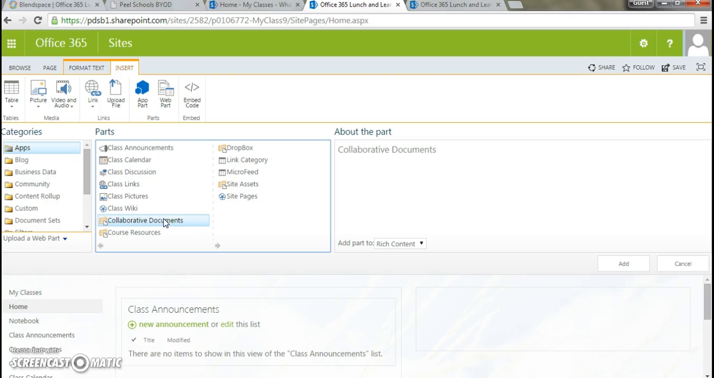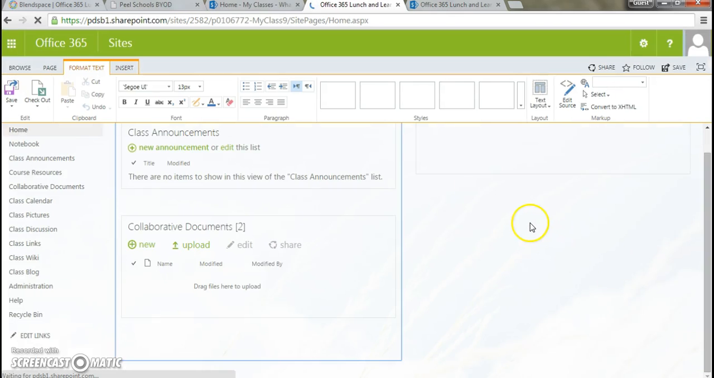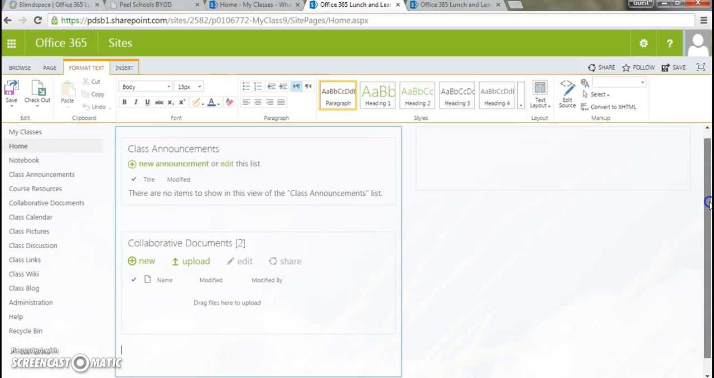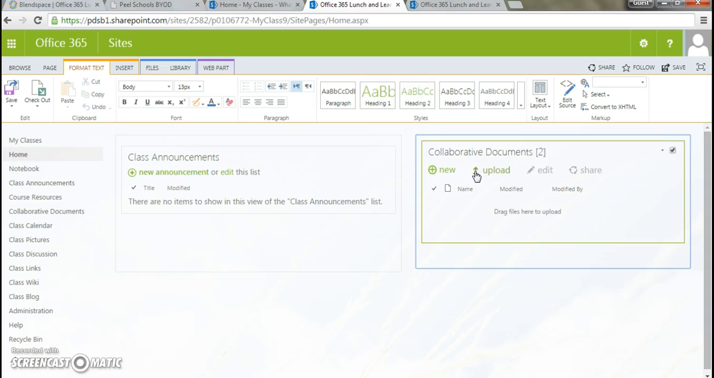So if you pick collaborative documents, you can put folders in there with documents inside them. But certain web parts like the calendar or class announcements, you can't put folders in there. So there's only a few kinds that you can have containing folders. So we'll click Documents and click Add. So you want to add in all of your parts. You just click where you want them. If you decide that you don't want it in that location, you can drag it, or you can delete it. So if you want it over here, you can drag it over. You can also delete it.